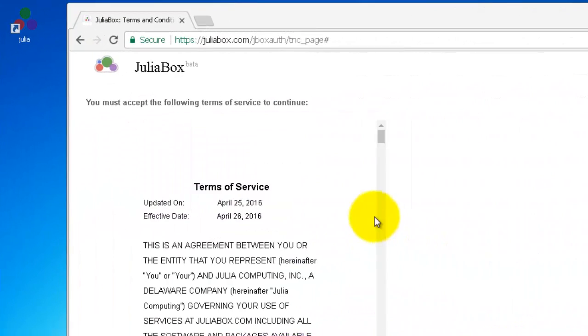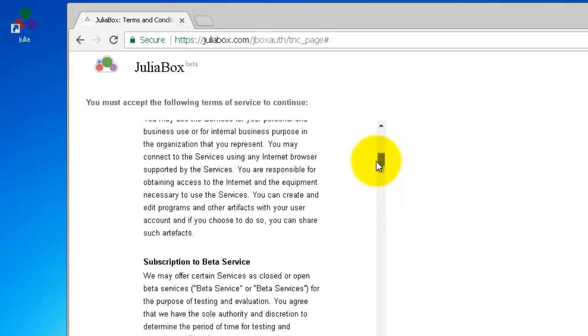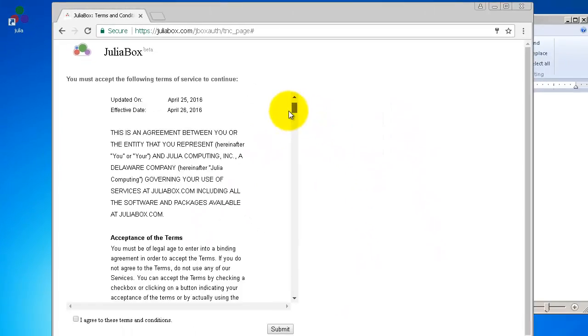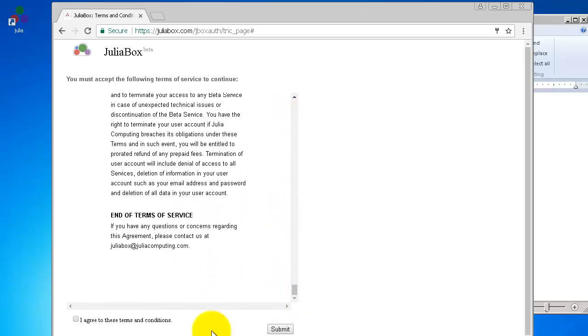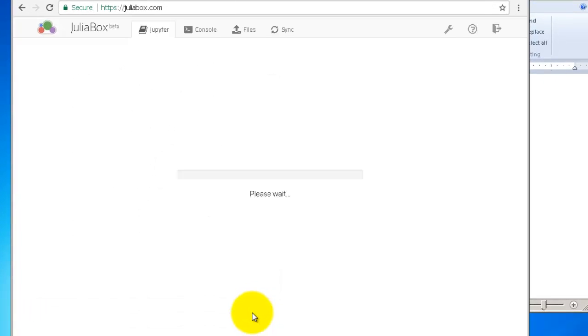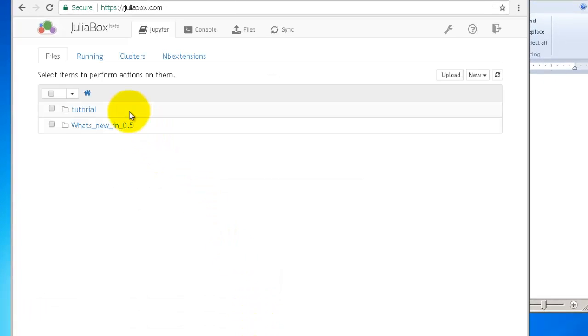So this is the first. You will get the terms of use. When you read it, agree and submit. And here you will see the Julia folder on their server.